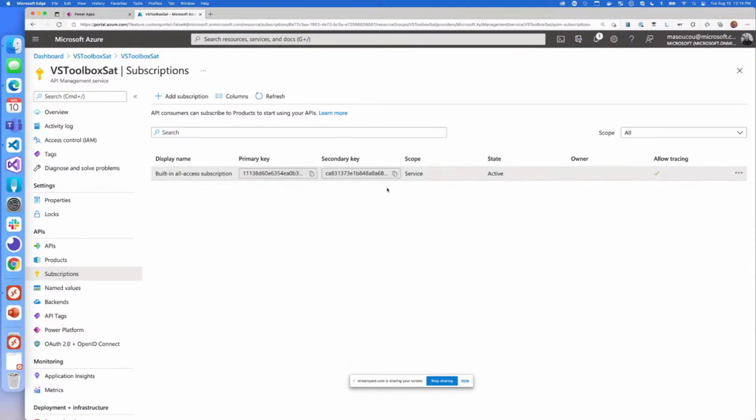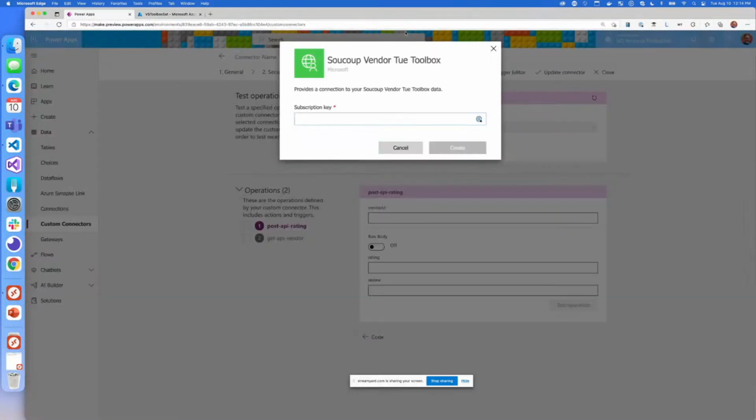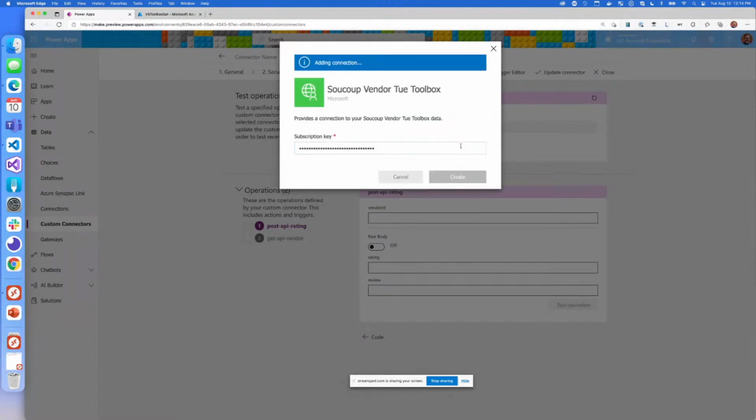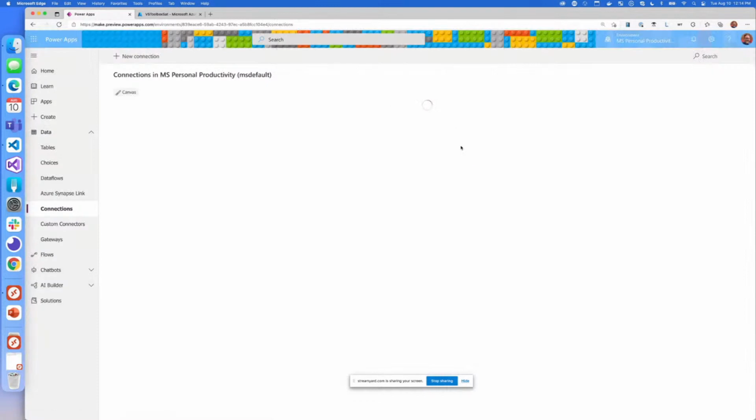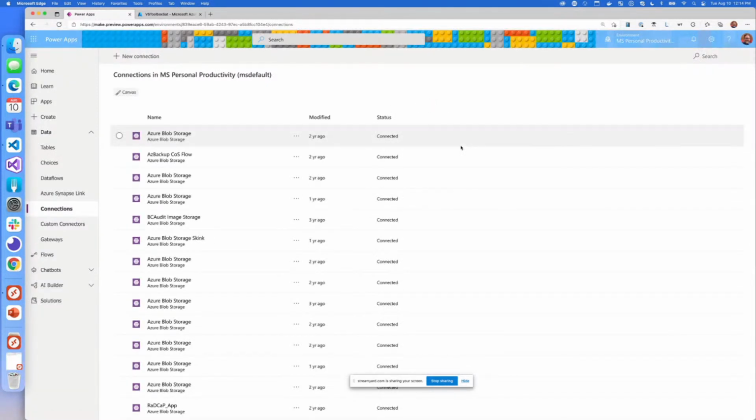We'll do show hide keys, copy the clipboard. And don't worry, I'll be deleting all my resources after this, so I'm not leaking anything. Paste it in there, click create, and it's going to go through and add my connection for me. And so there we go. I'm going to assume the connection worked fine. Then I could actually go through and test it if I wanted.